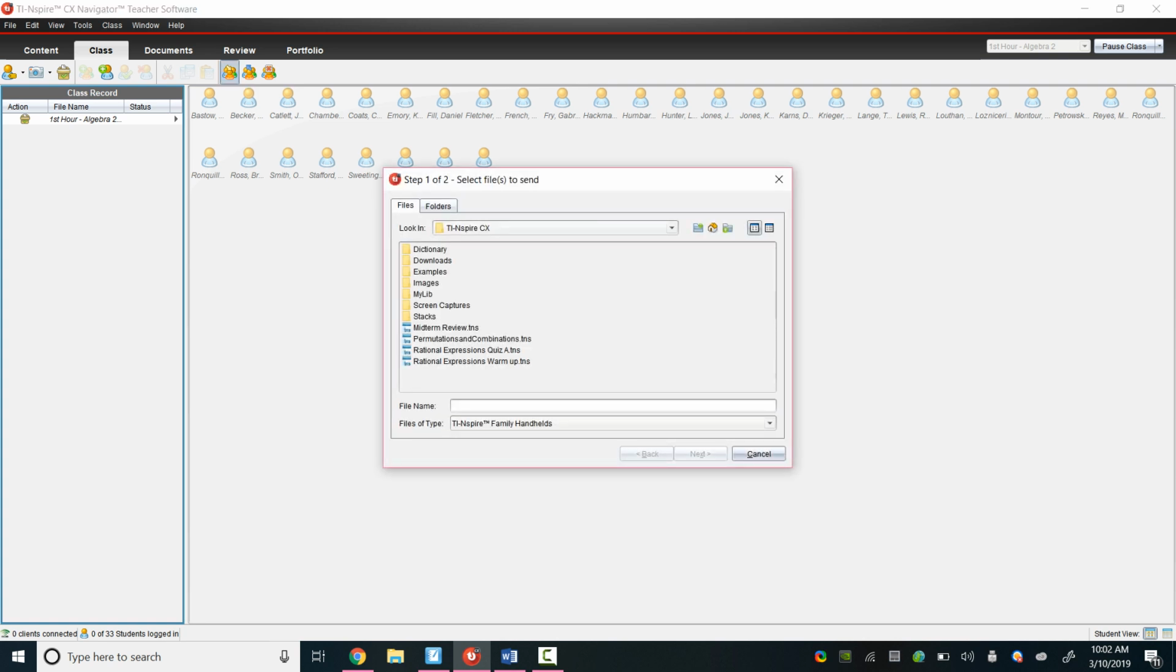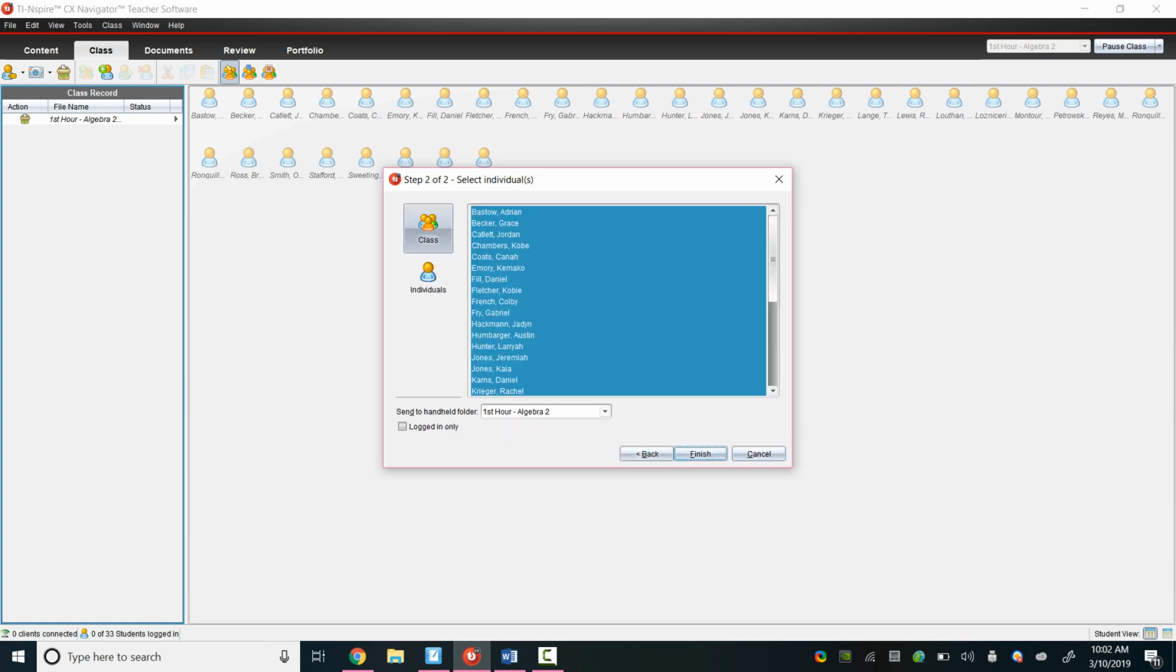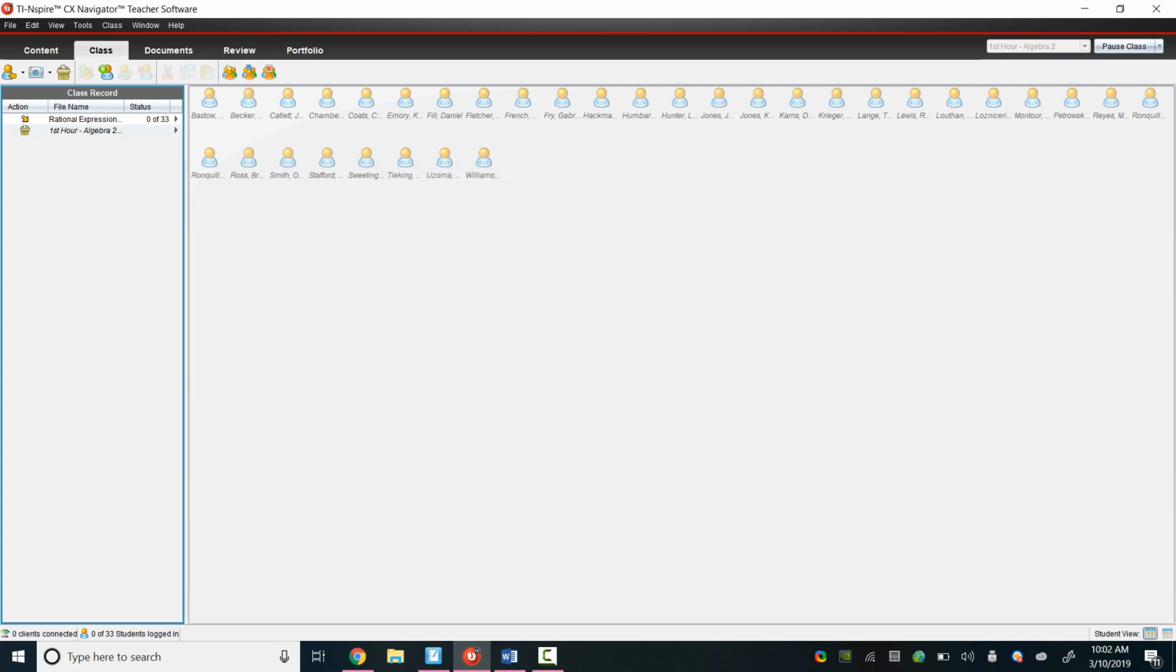When I click send to class, it opens up my folder, and I have all of my TI-Nspire TNS files in my TI-Nspire folder. Let's say we're working on rational expressions, so I want to send them a rational expressions quiz. I'll select that, click next. It asks me who I want to send this to, so I select the entire class, hit finish, and now it'll send it to the entire class.